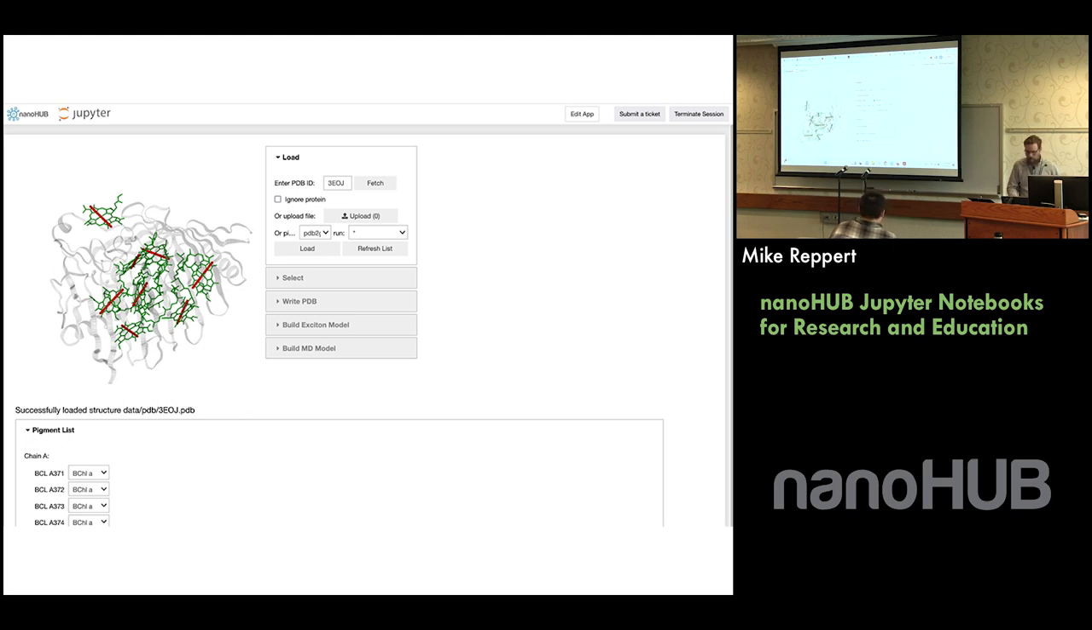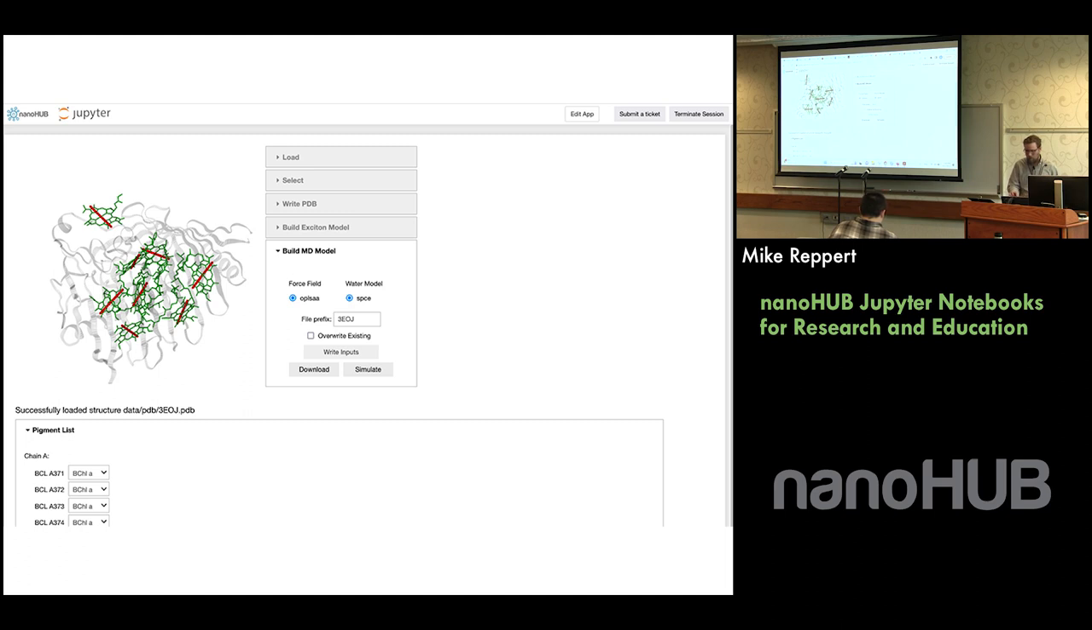If you want to run molecular dynamics simulations, you come down here, you can pick a force field. At the moment, you can pick any force field you want as long as it's OPLS-AA. And you can pick any water model you want as long as it's SPC/E. In the not yet released version, there are more options, but for the moment, you're stuck there.